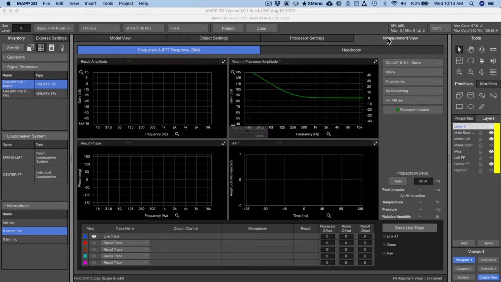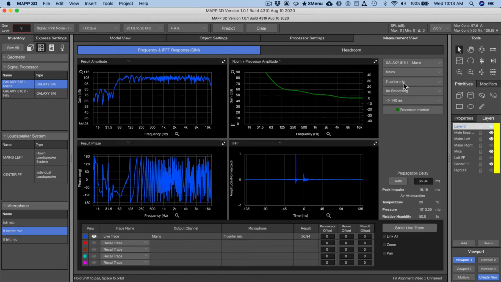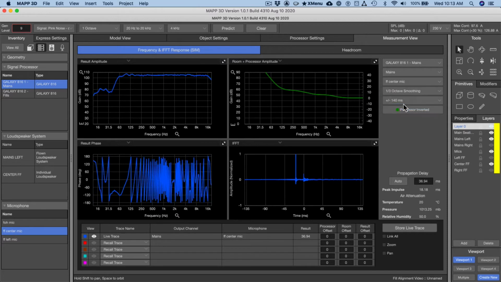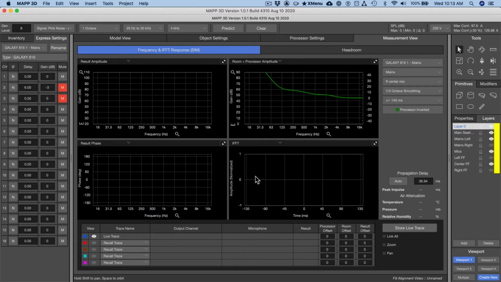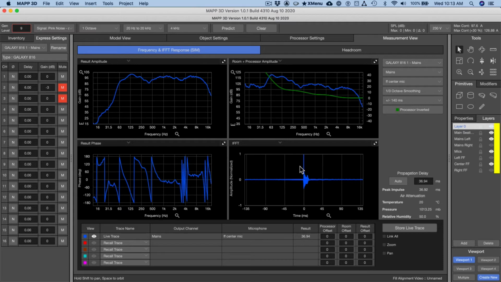Going to measurement view, let's just confirm we're looking at our same microphone, front of house center mic. Maybe we want some smoothing on to make ourselves feel better. You can see the mains and fills are both on. If I go to express settings, I'm going to mute that fill and do a repredict. And now we can see that the mains are coming up pretty close to 0, and it looks like it's already set the propagation delay for me to that time. So I've time aligned. Great.